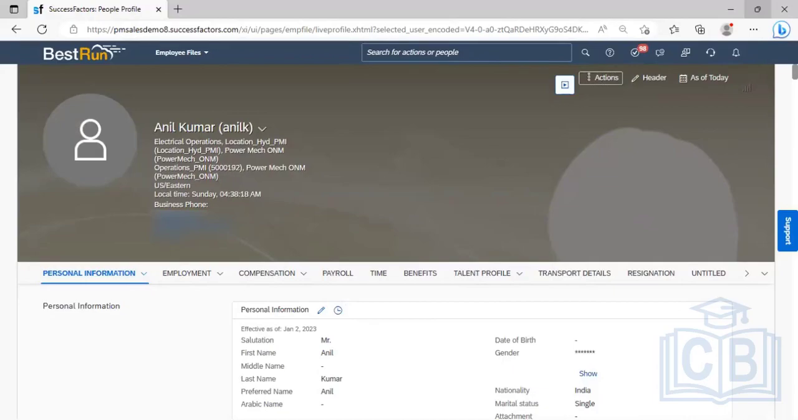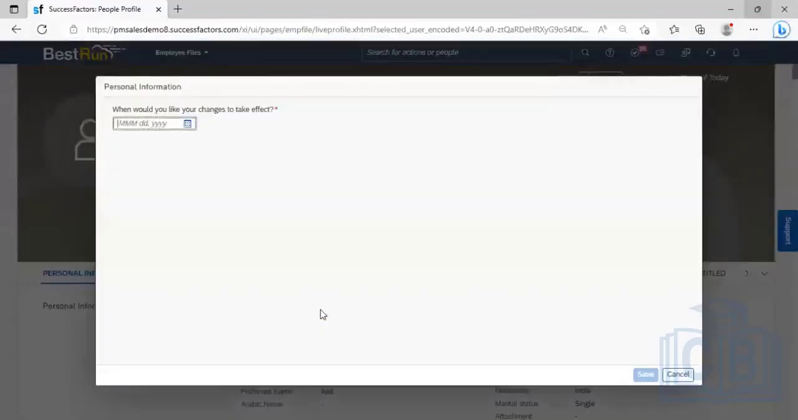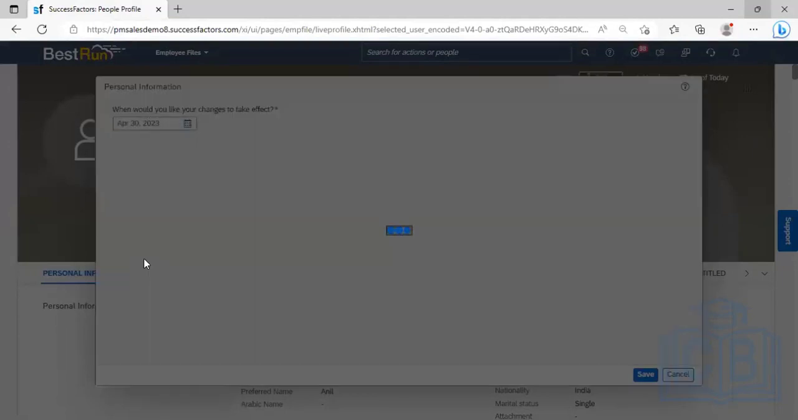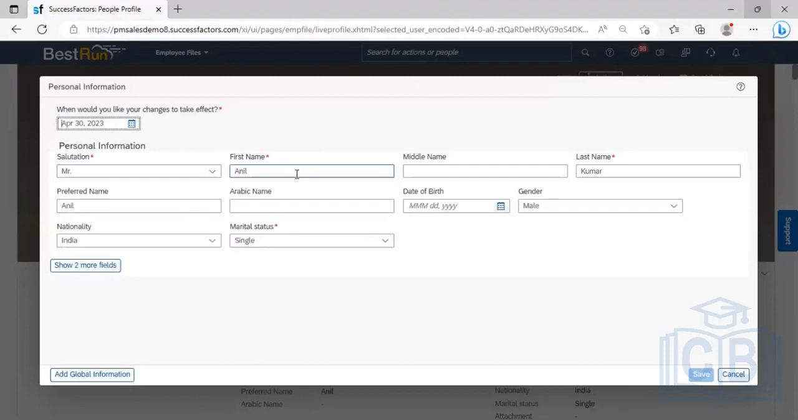That is what I just elaborated here, that is a pencil icon. The pencil icon specifies only the edit option. When you click here, we only have the edit option. When I take some date here, we have the edit option. So edit means what? It will just overwrite the existing one. That is the edit option.